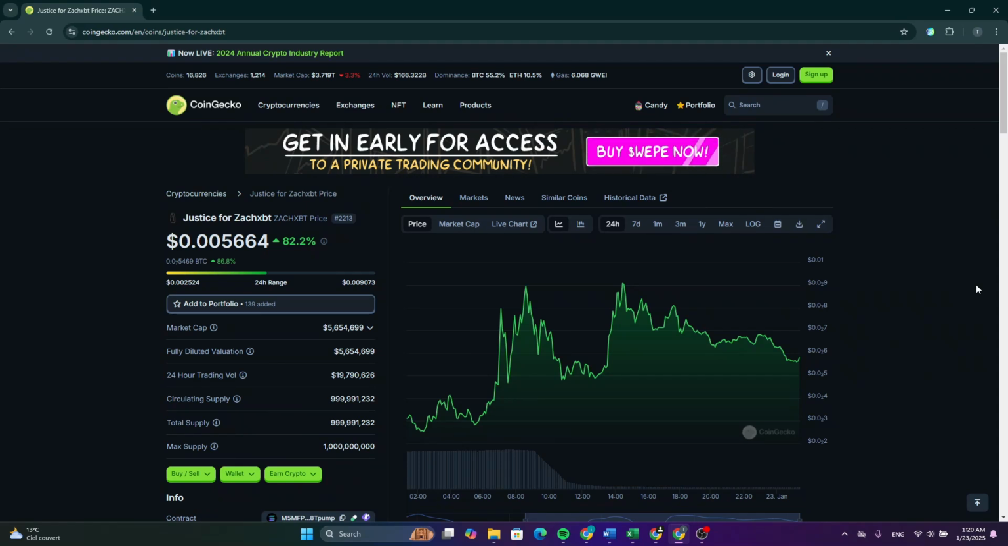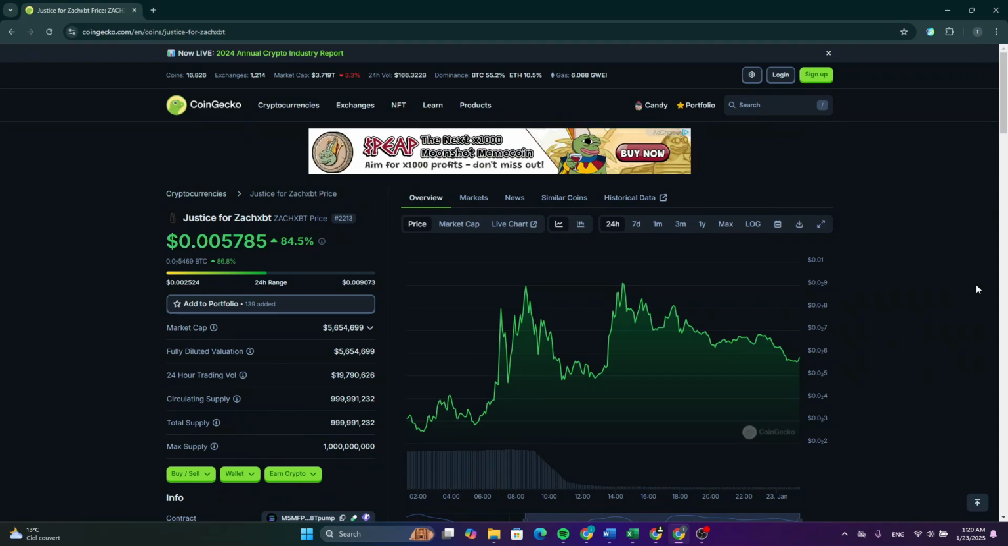How to buy Zachxbt token. As you can see, the name of this token is Justice for Zachxbt.